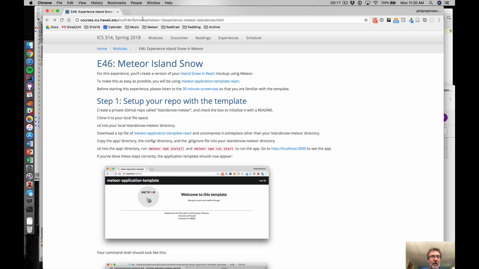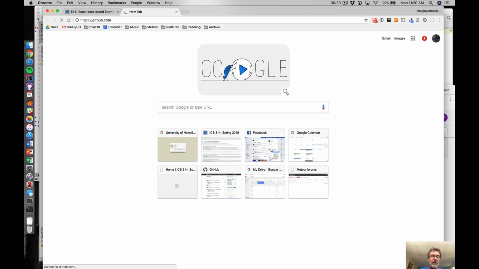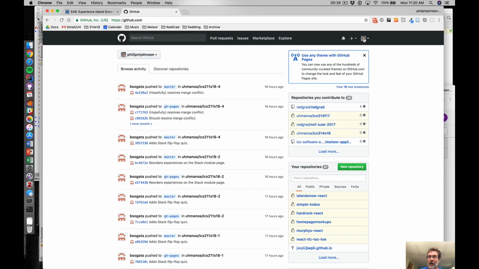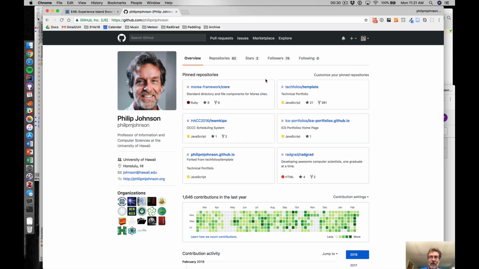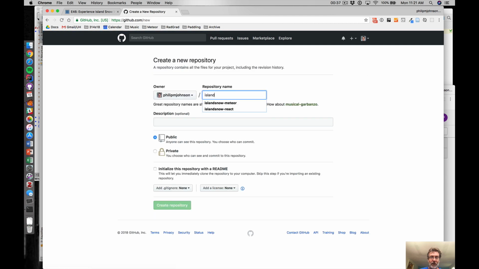All right, so we're going to start off, and we want to create a private GitHub repo called Island Snow Meteor. So we'll go to github.com, and the way I do it is I go to my profile, and then I go to repositories, and then I say new, and then I'm going to say Island Snow Meteor, and I want a private repo, and I want to initialize it with a README. And I'm going to say create repo.